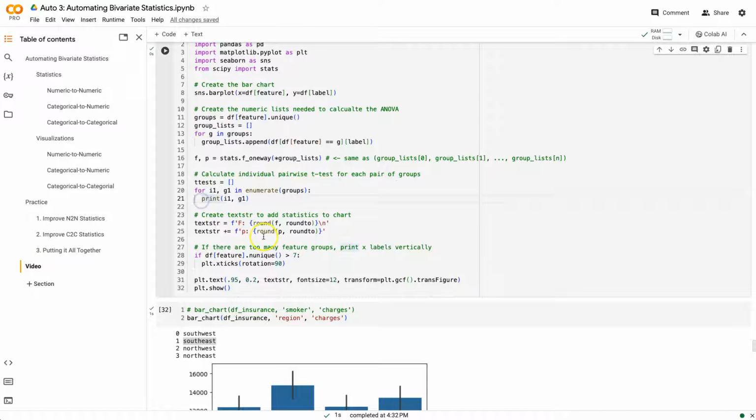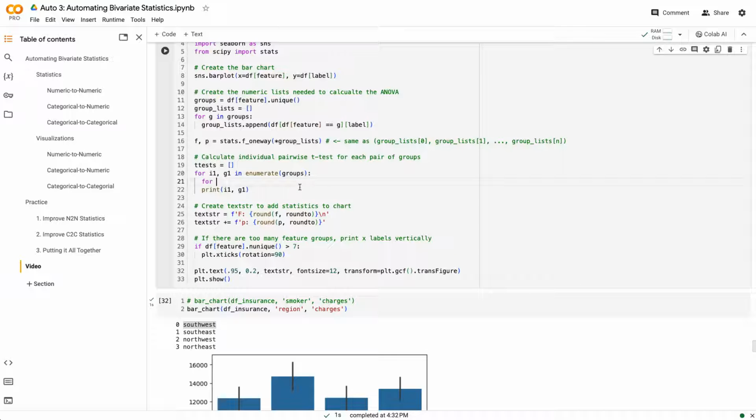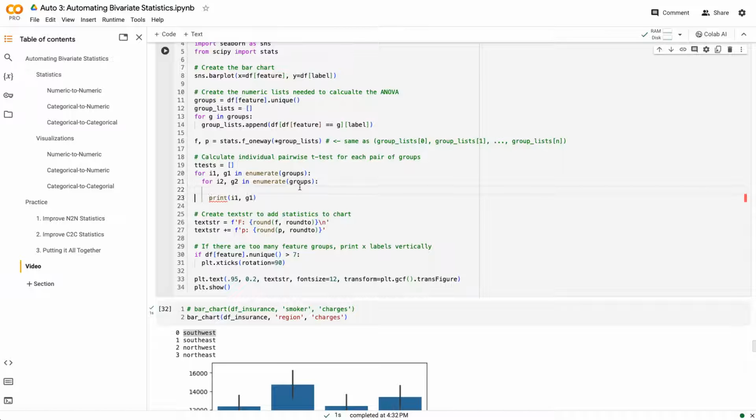What I want to do now is loop through for each one of these. I want to loop through all the others and then calculate a t-test with them. So I'm going to put in here another for. I'm going to call this I2, G2, in enumerate through groups again. And this time, I'm only going to print.